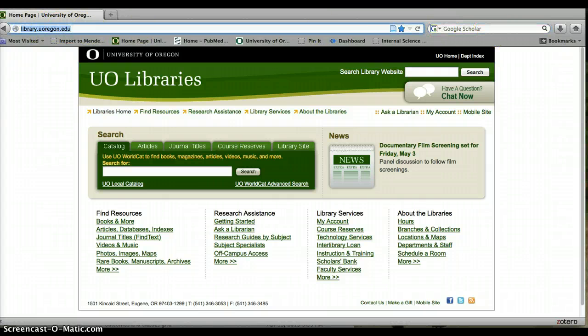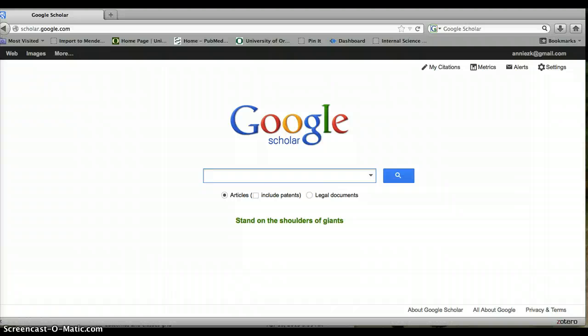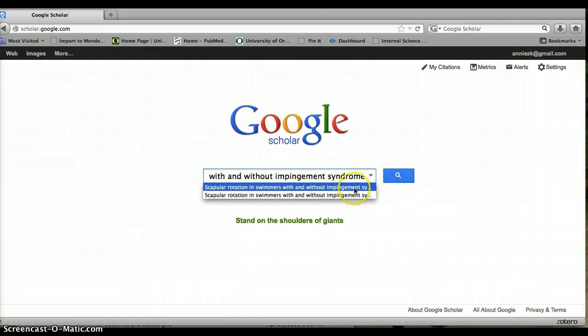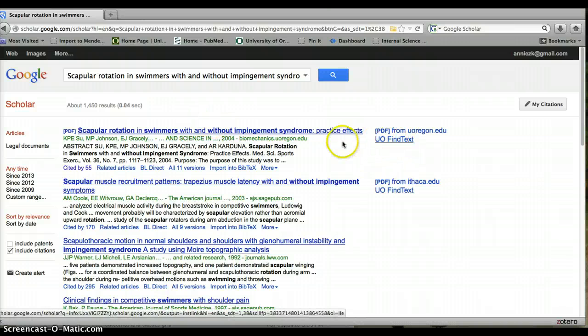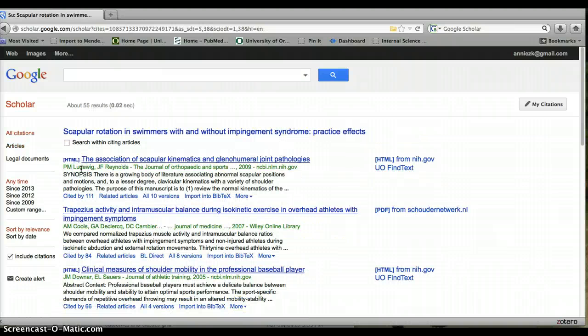I can also just go to Scholar, and let's find that scapular rotation in swimmers. See, I have find text set up, and now it says it's cited by 55. We can look at that. You might notice that that's a few more times cited than we got in Web of Science. Usually Google Scholar has more times cited, and I don't know if it's exactly the same set with a few more or if they're slightly different sets, but that's something you could look into.